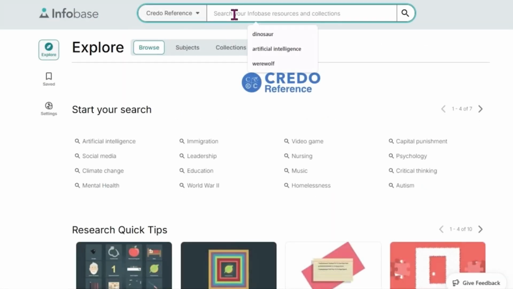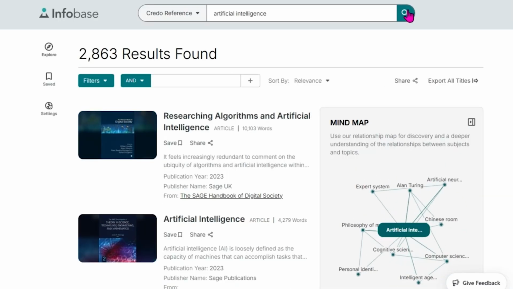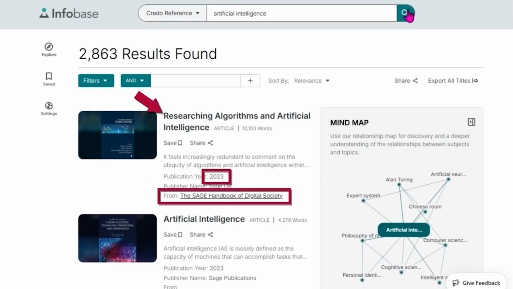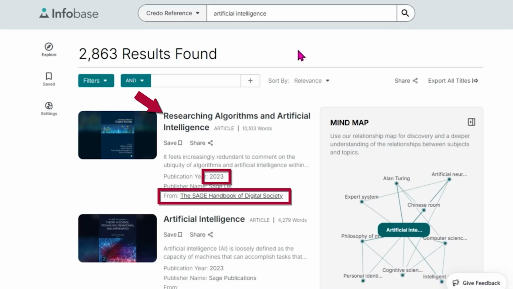You can also use the top search bar to search by keywords. The search results will include a list of articles related to your search. Each item listed will include the title, publication year, and source for the article. It also shows the first couple of sentences of the article itself to help give you an idea of what the article's about.